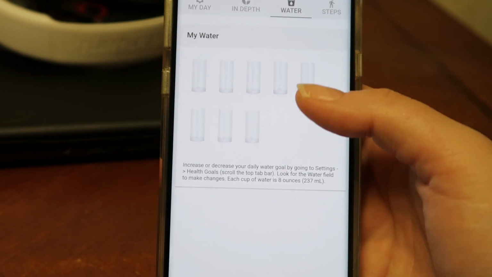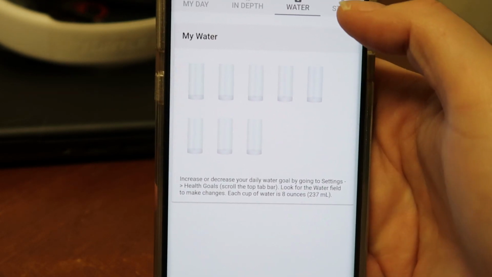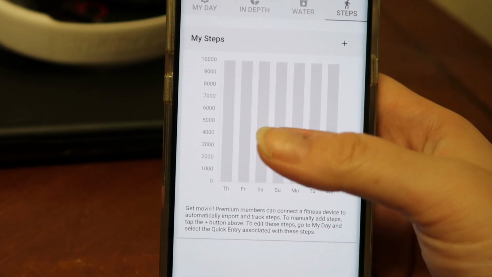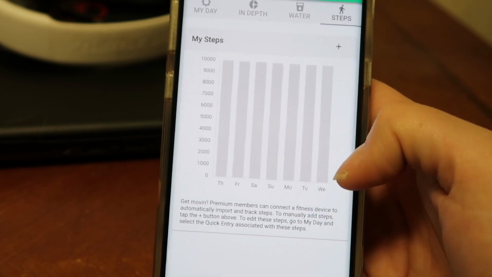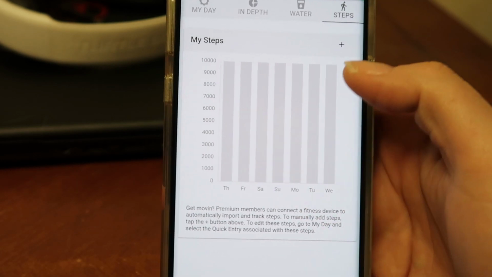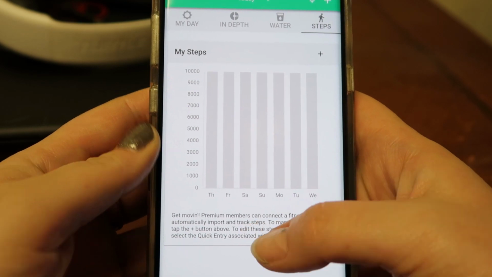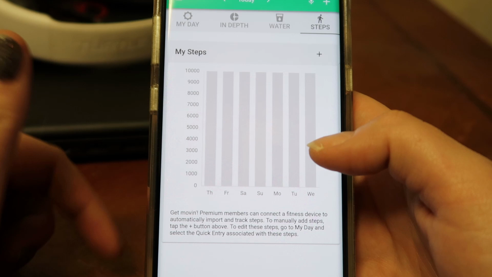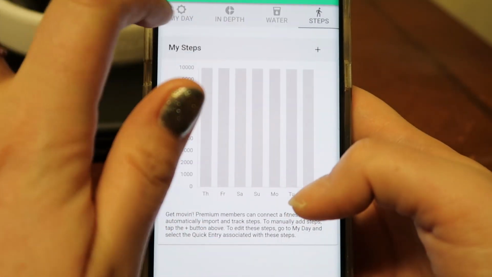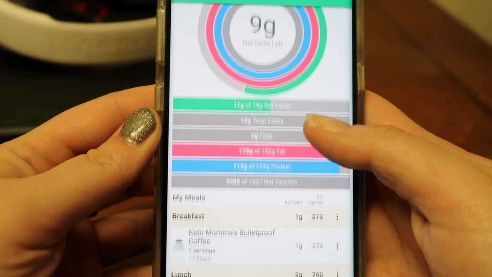You can track how much water you drink every day. I don't tend to. I really should, but I don't. If you have a Fitbit or any other type of step counter, you can also add your fitness device to this, and this will track your steps. And then I think you have to be a premium member in order to do that, but you can also have this deduct from your calories and things like that. So mostly the number one thing that I use it for is to track my food.